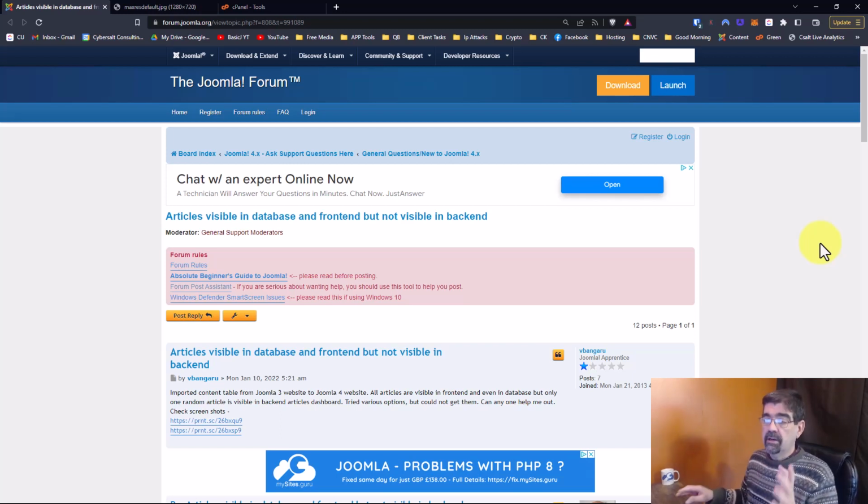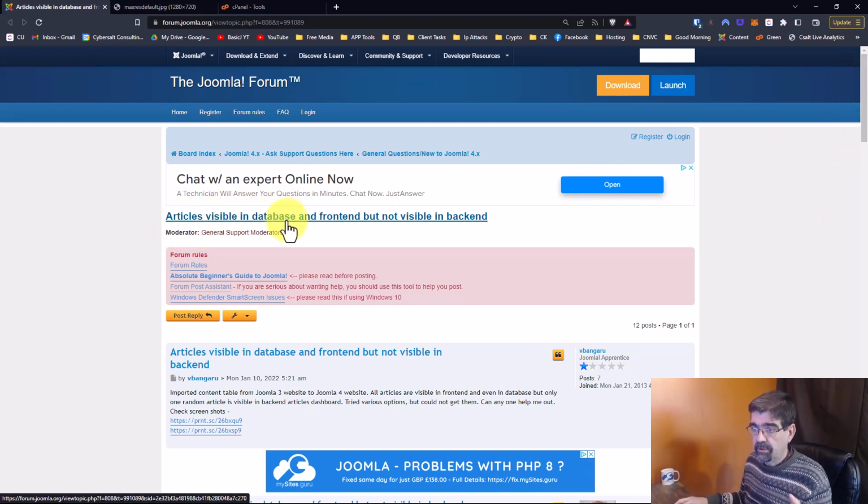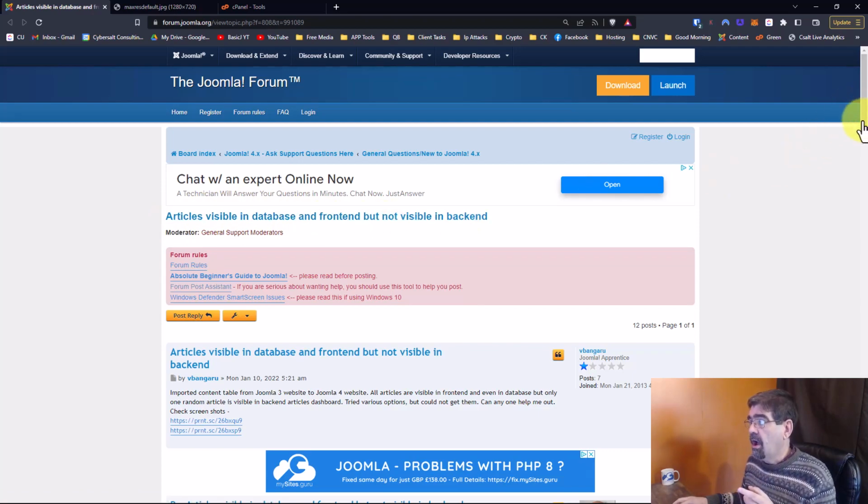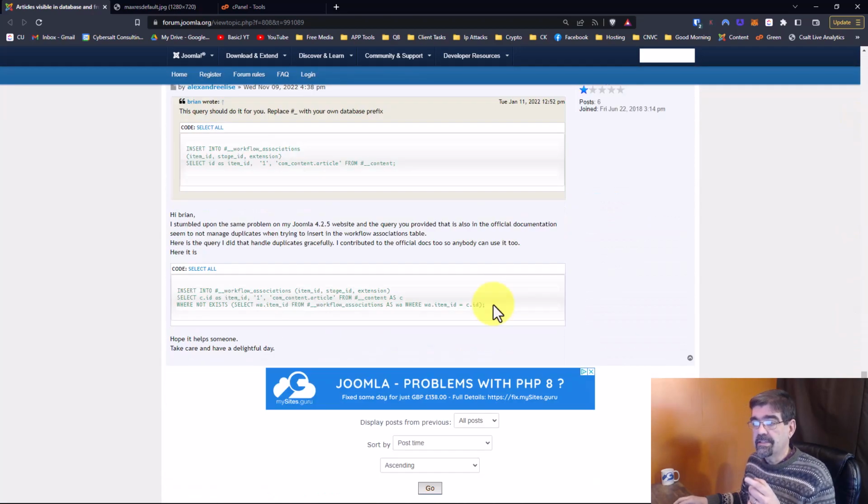All right, so here we are in a discussion in the Joomla forum, covering articles visible in database and front end, but not visible in the back end. What the problem might be is that in the workflow associations table of your Joomla 4 site, there's no reference to the articles that aren't showing in your article manager. So what needs to be done is to recreate those references.